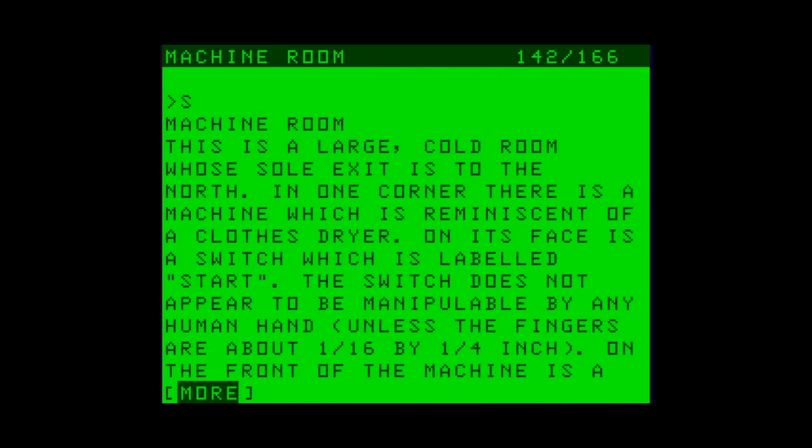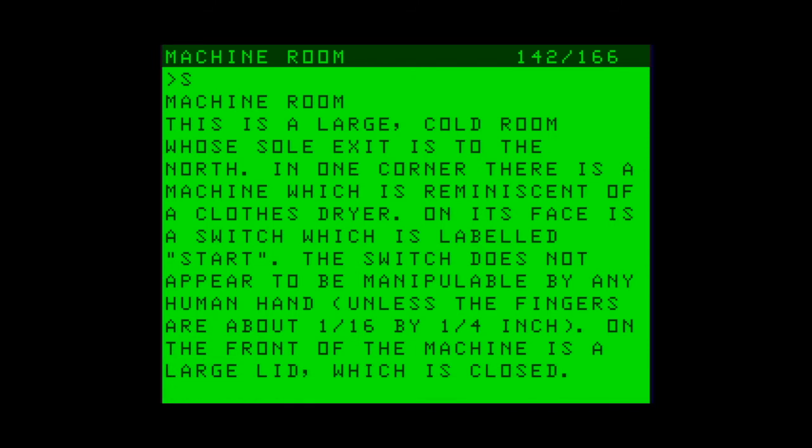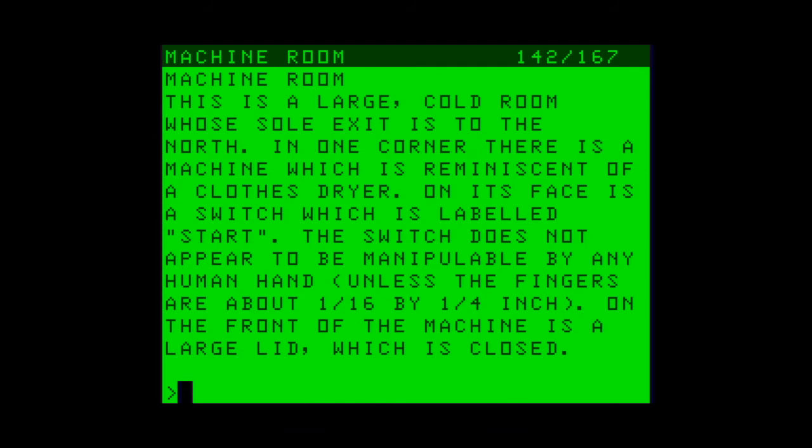Machine room. This is a large, cold room whose sole exit is to the north. In one corner there is a machine which is reminiscent of a clothes dryer. On its face is a switch which is labeled Start. The switch does not appear to be manipulable by any human hand unless the fingers are about 1/16 by 1/4 inch. On the front of the machine is a large lid which is closed.